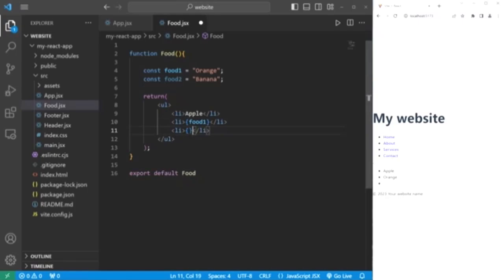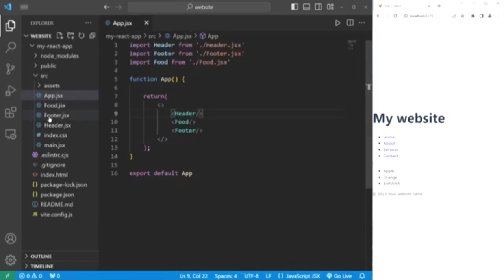Then let's include food2. But I'm gonna add one more thing. Food2. However, I'm going to use the built-in to uppercase method, just to demonstrate that we can use JavaScript functions. Alright, and there is our unordered list. We have an apple, orange, and a banana. So these components are now complete.